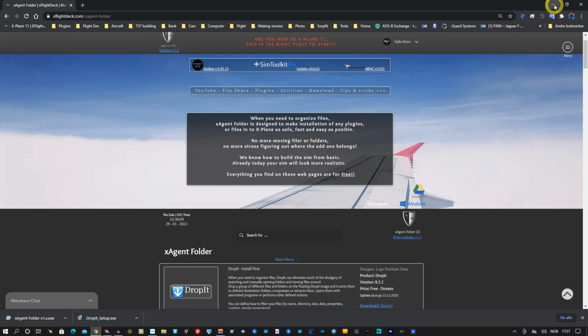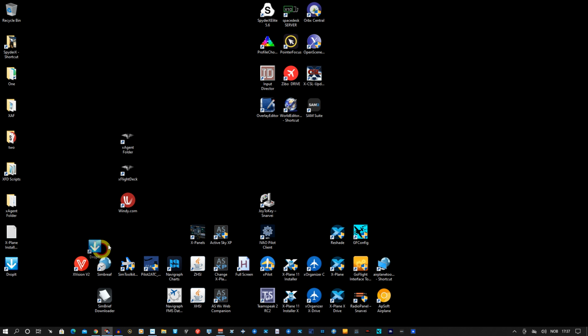On your desktop you should now have a new icon, and that is called Dropit. You can rename that, you can drag it down to here if you want to, like I've done. And you can now start it by launching a double click on it.